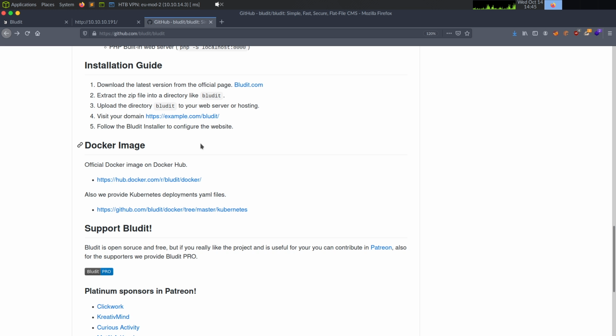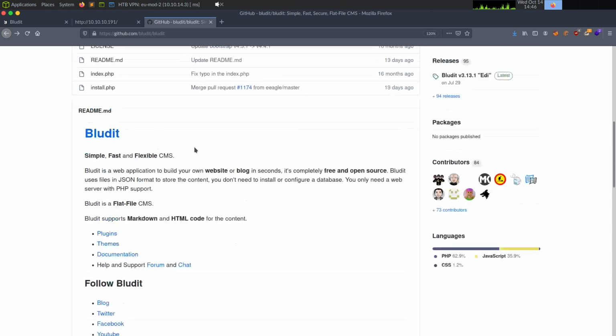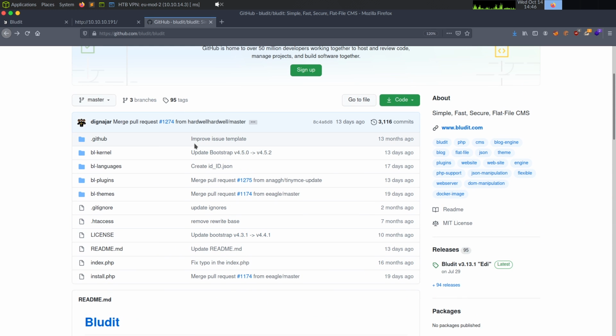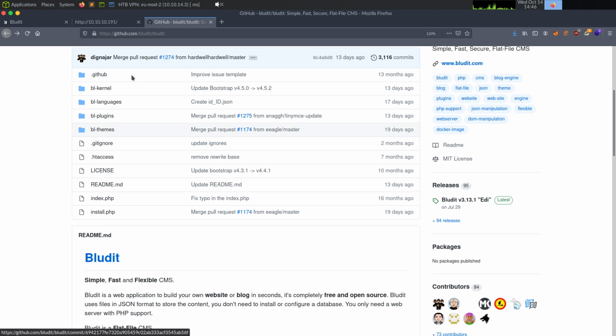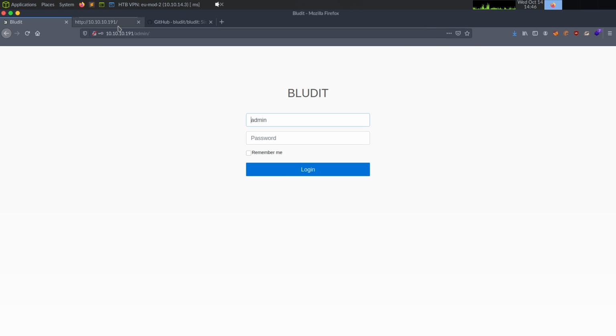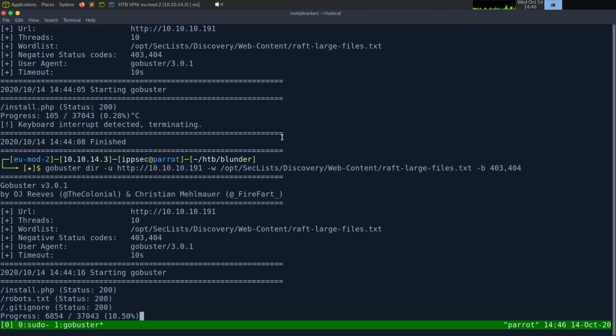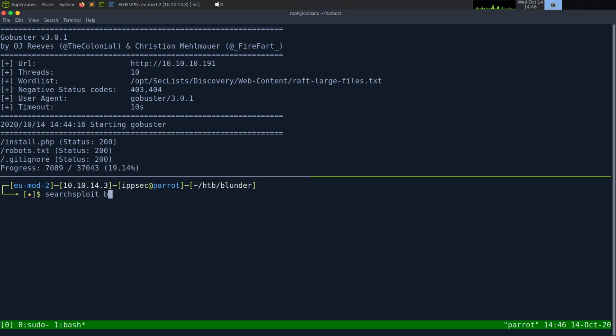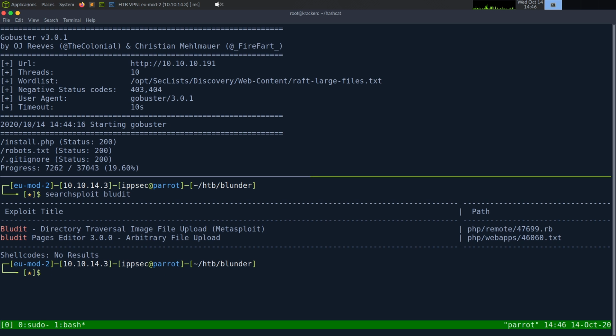Doesn't work. We could go back in GitHub and try to search around for how it sets the default password. But the default password, I think, is randomized or user set at install. So try a few more. Nothing really works. We can go over and check out SearchSploit. So SearchSploit, Bludit. And we have a directory traversal image file upload for Metasploit. So we can take a look at this.